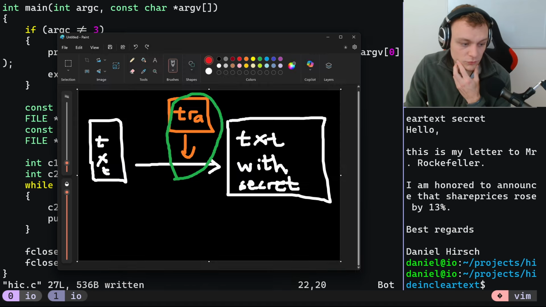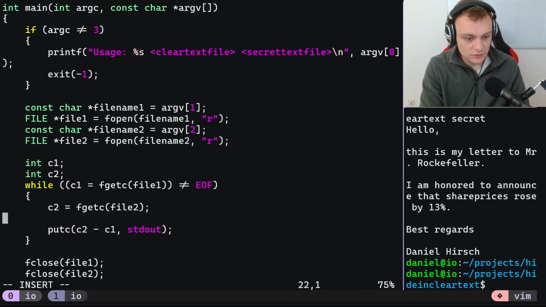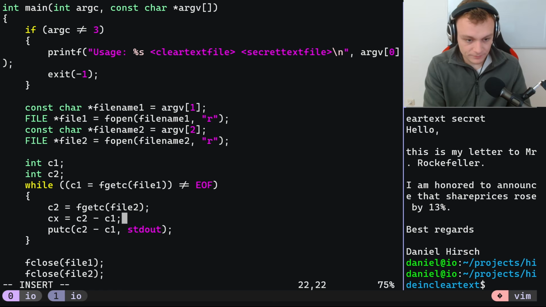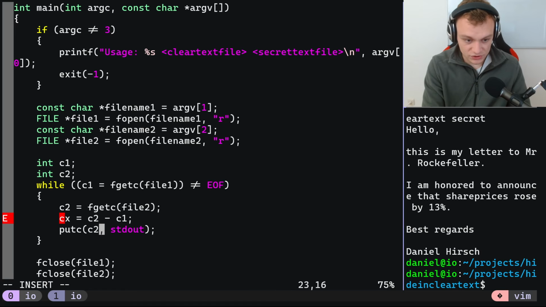So let's call the encrypted character CX. We should do that here. CX is equal to, or cdiff. No, let's call it CX. That's nicer. Is equal to C2 minus C1. And then we put to the console CX.